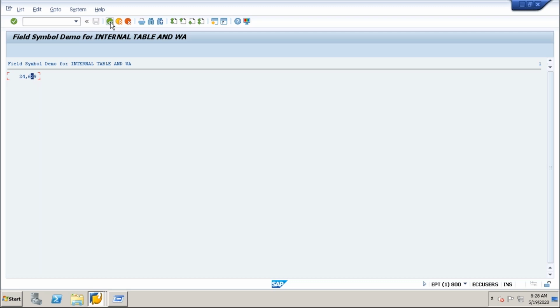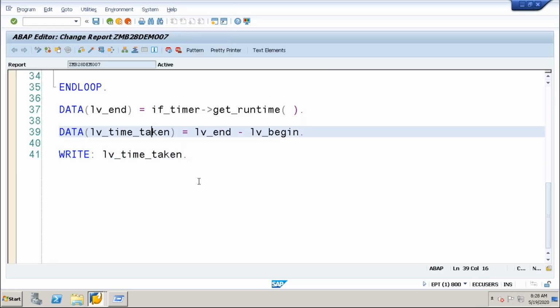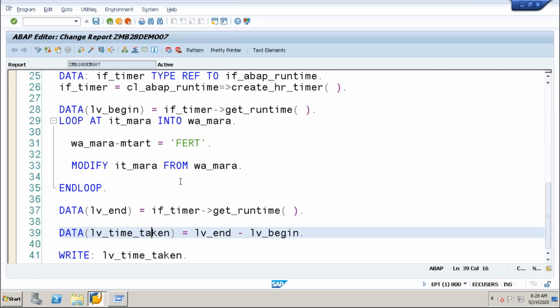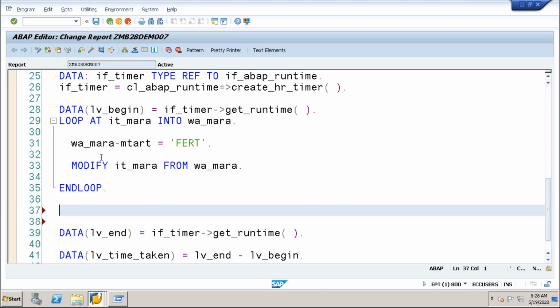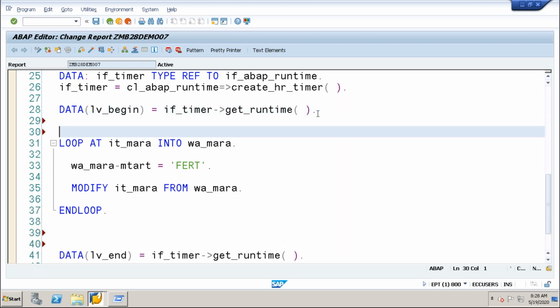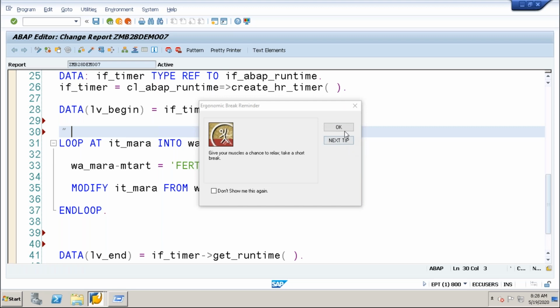Okay, just go back and we will see the same thing with the help of the field symbol, how much time it's going to take. So when you are going to use the field symbol, this is the first way of modifying using the work area. But whenever you are having a large amount of records, you are not supposed to modify this way. Okay, it will hamper your performance.